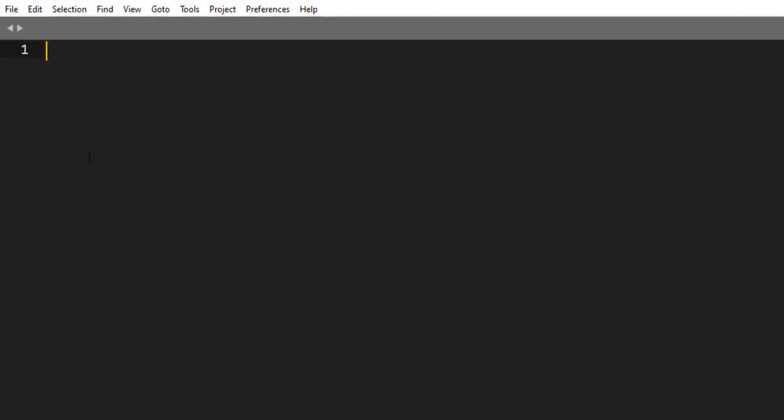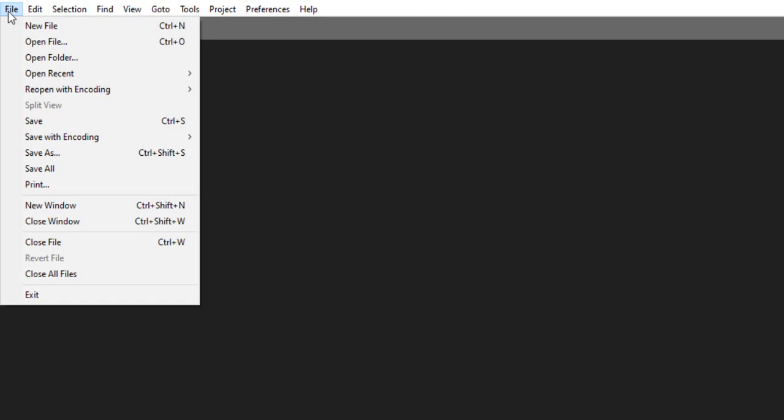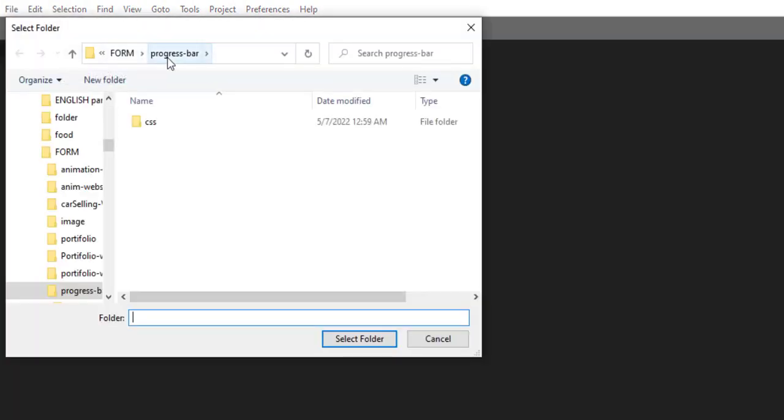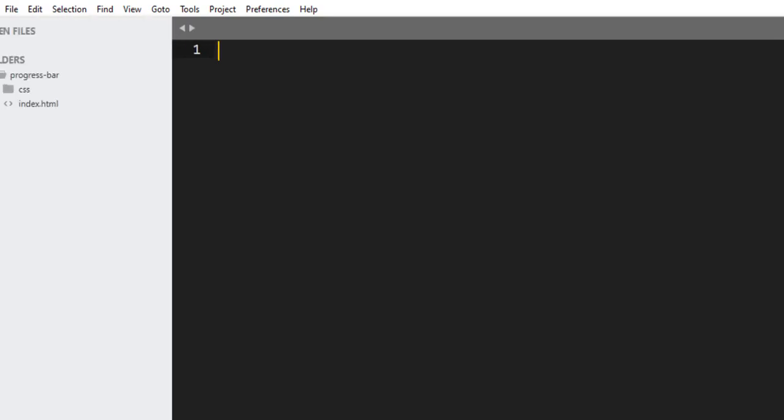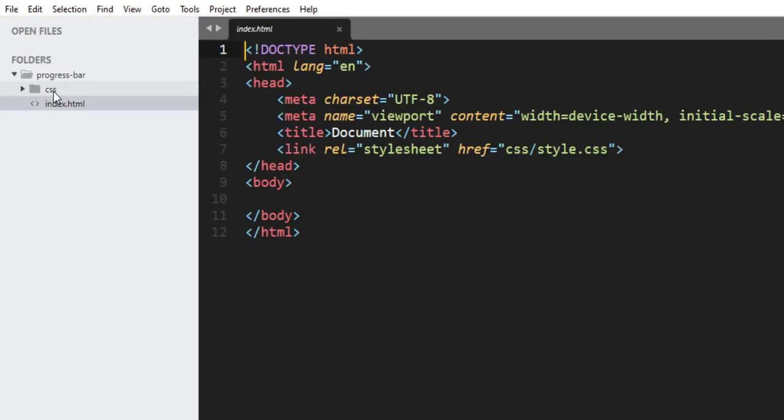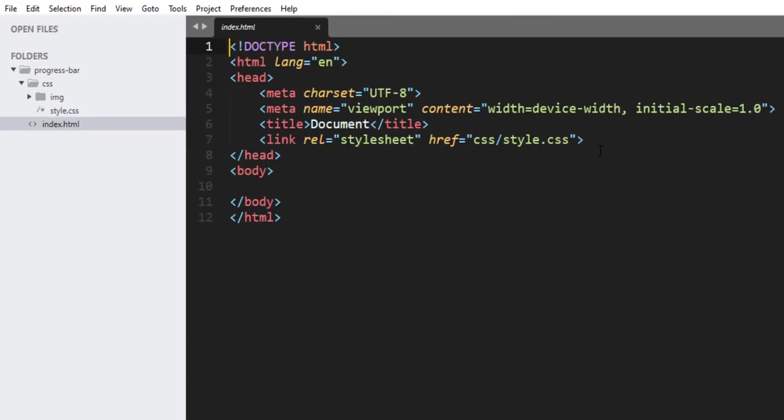So having this, now open this folder inside my code editor. In this case, I'm going to use Sublime Text. You can use any text editor as you want. So open this folder right here. Here is an index.html document and here is the style.css document.